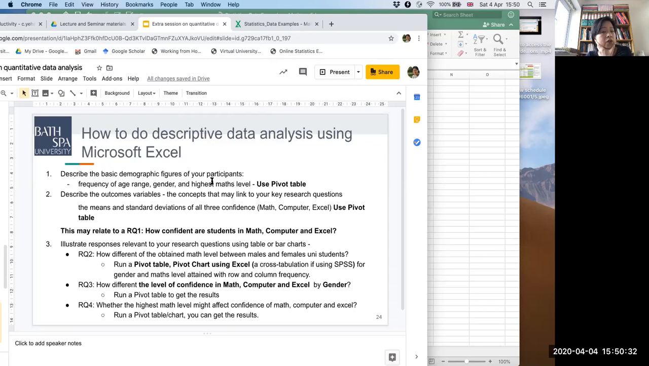And we can do this using a pivot table in Excel, which I'll explain later. It's also important to describe the outcome variables, which are the concepts that may link to your key research questions. Because our outcome variables are interval data, you can calculate means, which locate the center of your data.